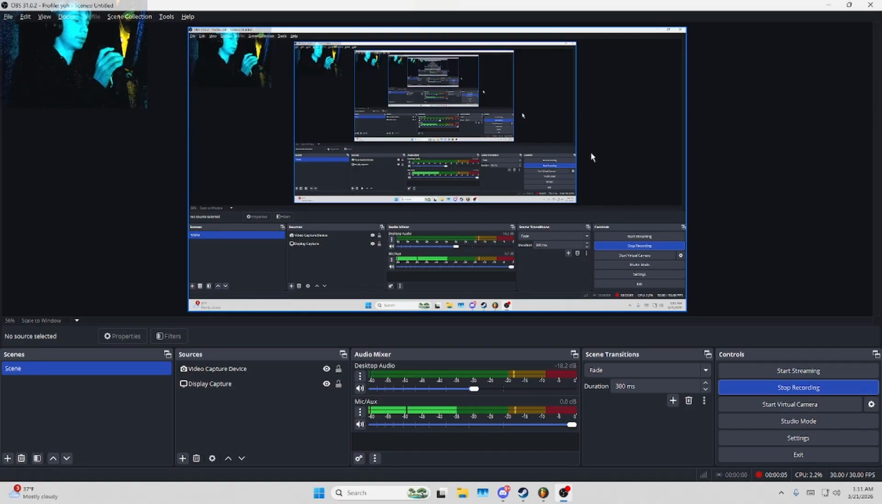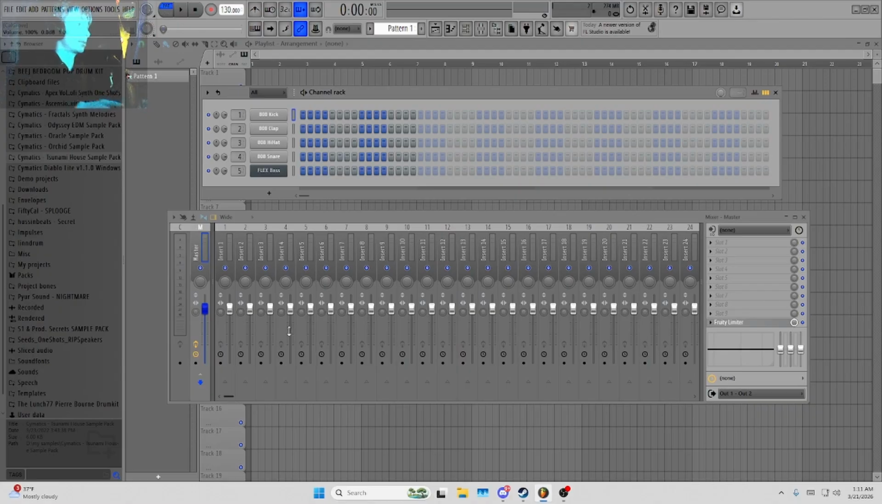So this is how to make a LARPing slash chiptune type beat on FL Studio. My audio's a little bit quiet, so sorry about that. But yeah, we're LARPing on FL Studio today. I'm a little sick, but it's fine.